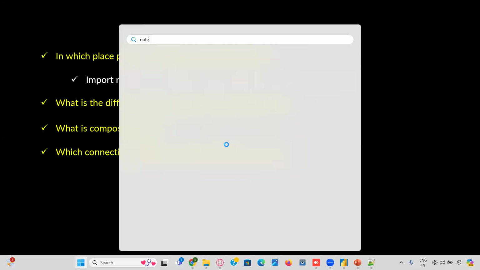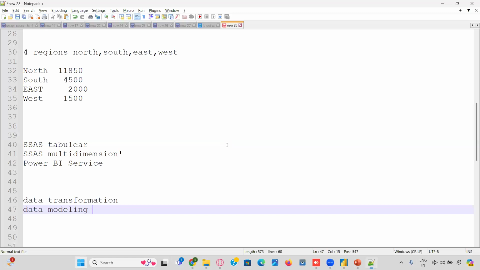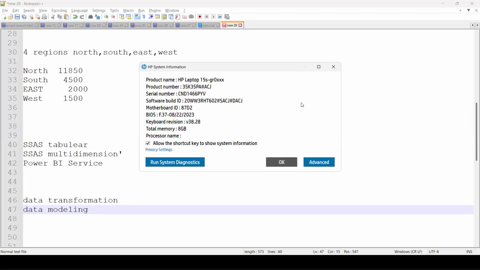CACHE. Okay, I just type it here. Not bad. Yeah, it is there. Okay, already it is there.